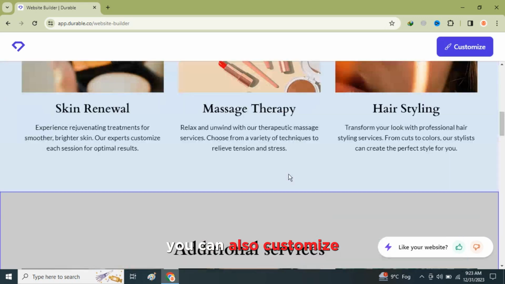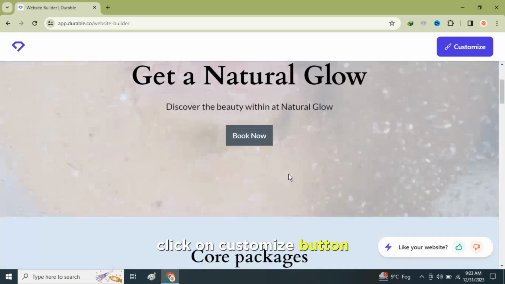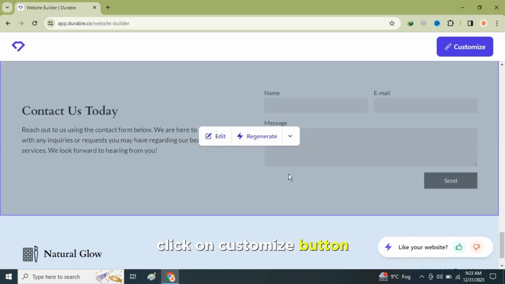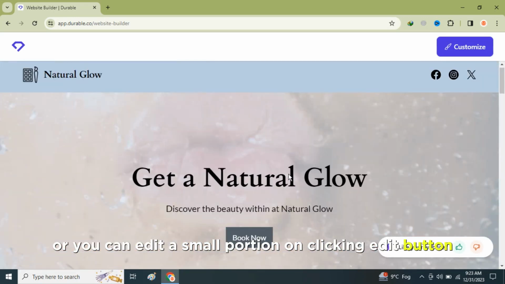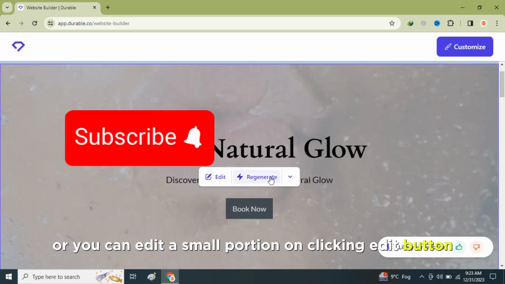You can also customize. Click on the Customize button, or you can edit a small portion by clicking the Edit button.